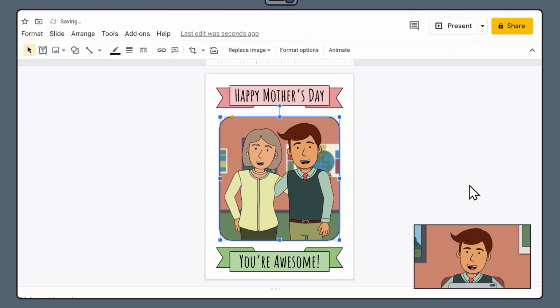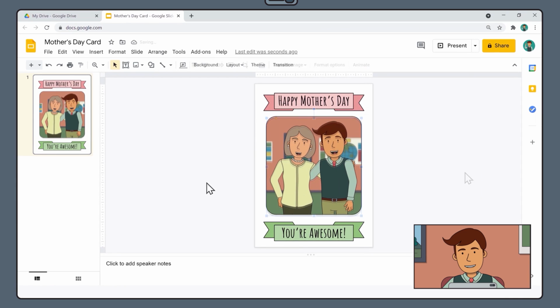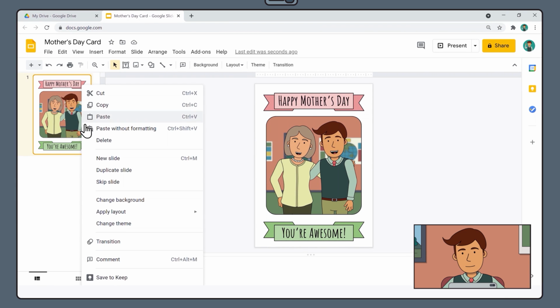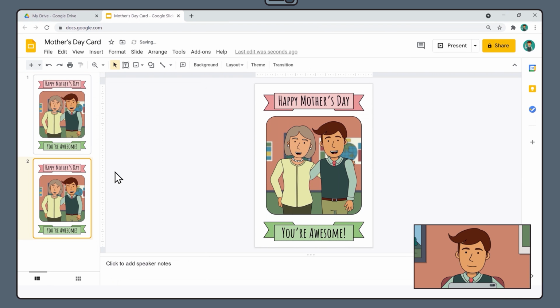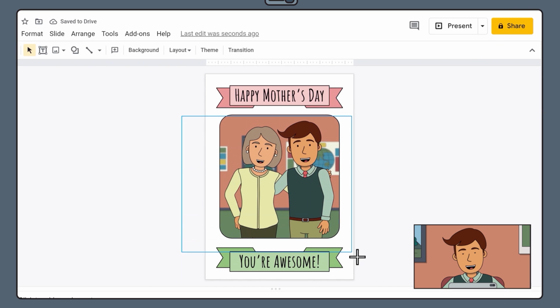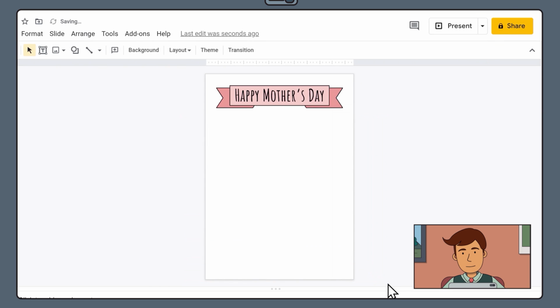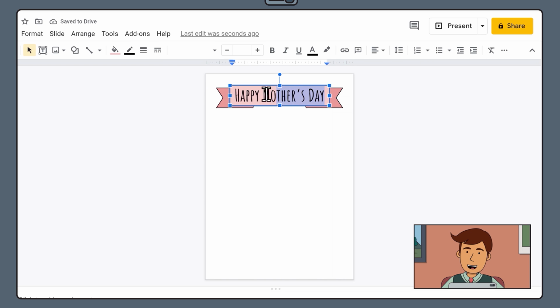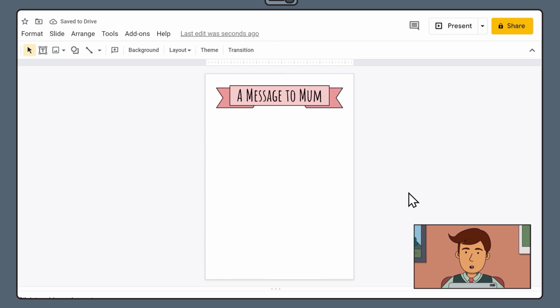To get started on page 2, right-click Slide 1 in the Slides panel and select Duplicate Slide. This will save us having to remake our banners. On Slide 2, drag and select the photo and bottom banner and press Delete. We only want to reuse the top banner. Select the text inside the top banner and write "A message to Mum." This is your chance to write a heartfelt message of your very own.